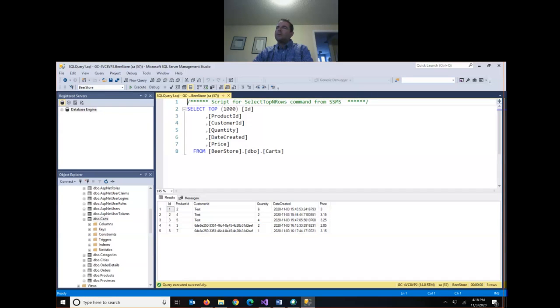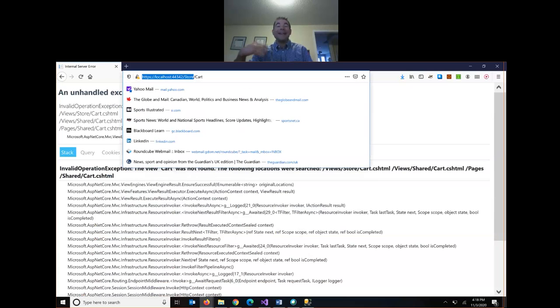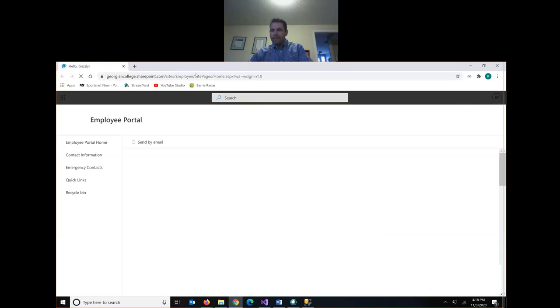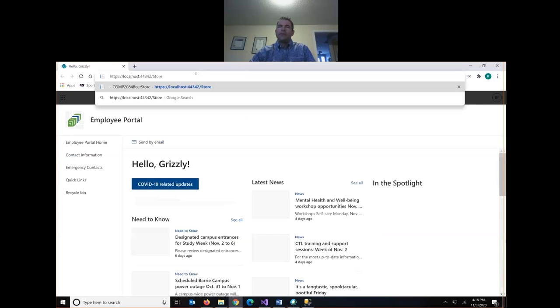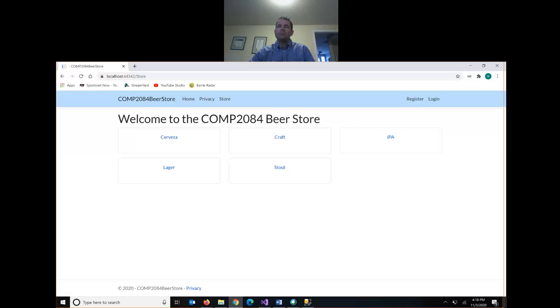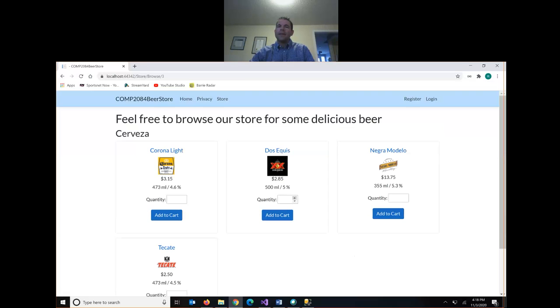So now these two items are attached together. Let's just try this. I'll try it in a different browser as well to make sure that I get a different customer ID in this case. So now I'm in Chrome. I can go and buy the same product. I'll buy a Dos Equis as a Chrome user.